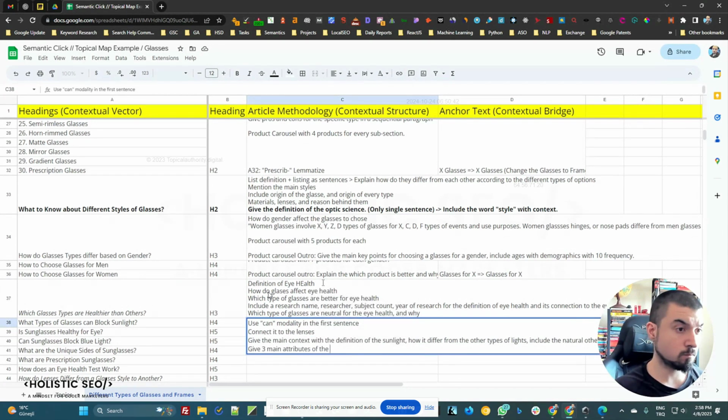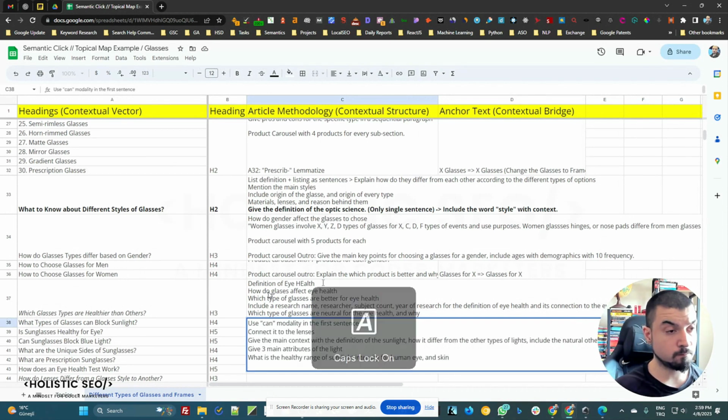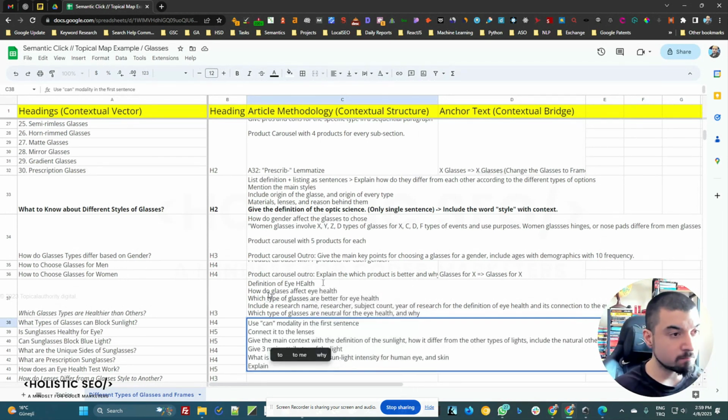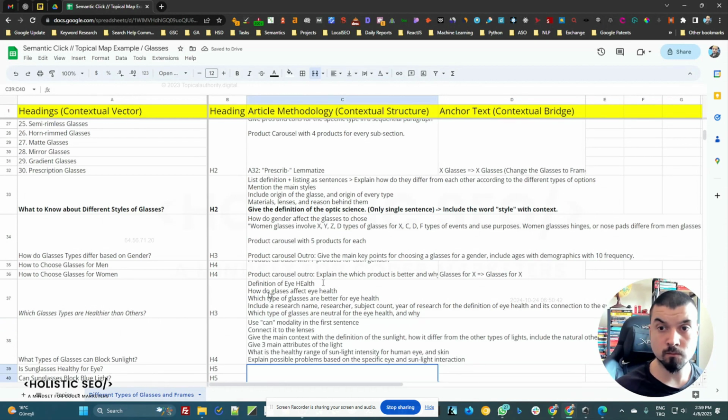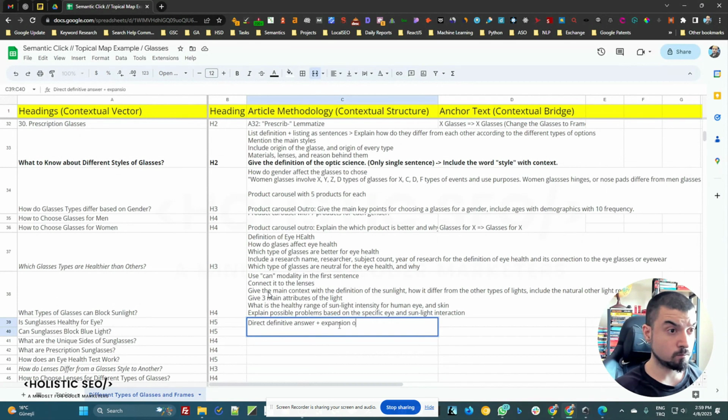So from there we go for the glasses types differ based on the gender, and we even write some example sentences here. You can check it. We even give the product carousel directly for this area, and we even give a product carousel outro, like the main key points for choosing a glasses for a gender based on age or demographics, and here we tell 10 frequency, which means we will increase the ages 10 by 10.